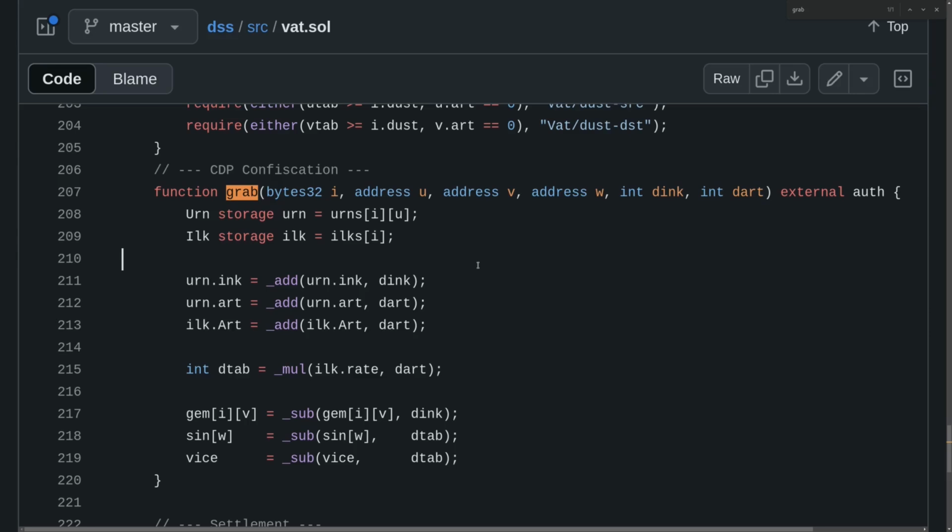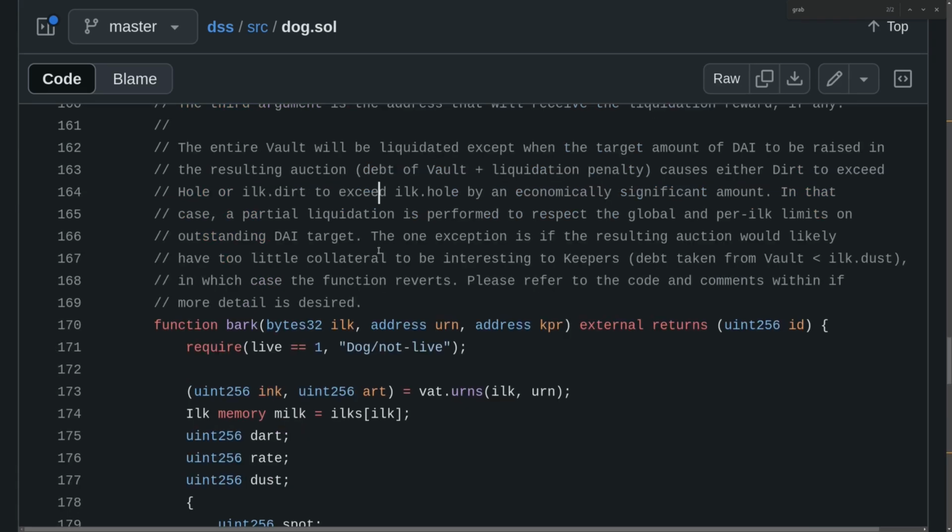The function grab inside the vat contract is used to kickstart liquidation. What it will do is confiscate a collateral that the user locked. This function grab can only be called by an authorized account. The authorized account, in this case, is a contract called DOG. The DOG contract is a liquidation engine that will kickstart the liquidation for a bad debt.